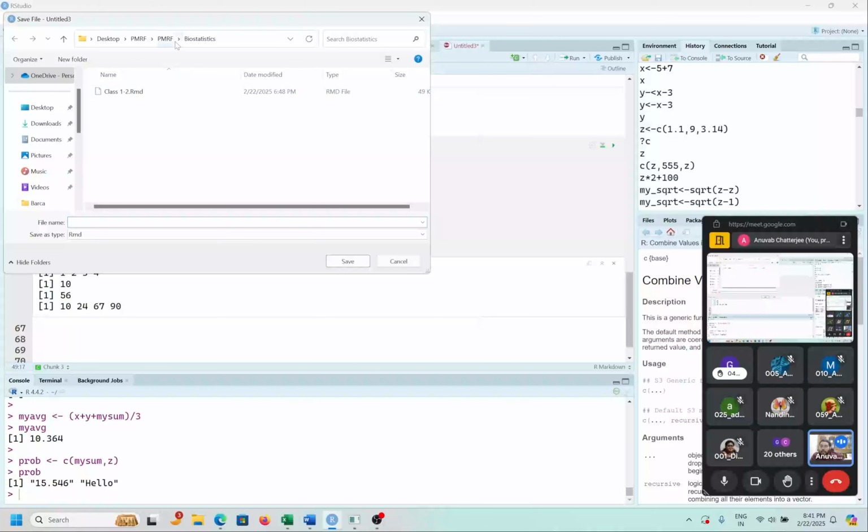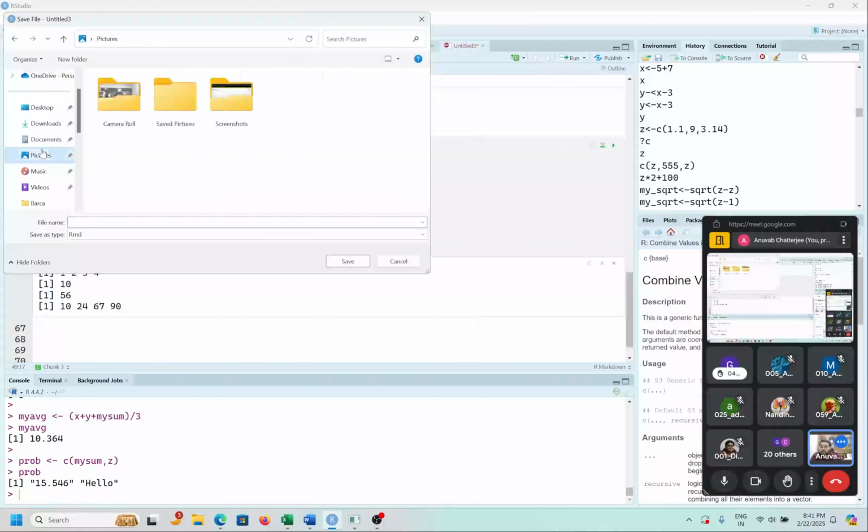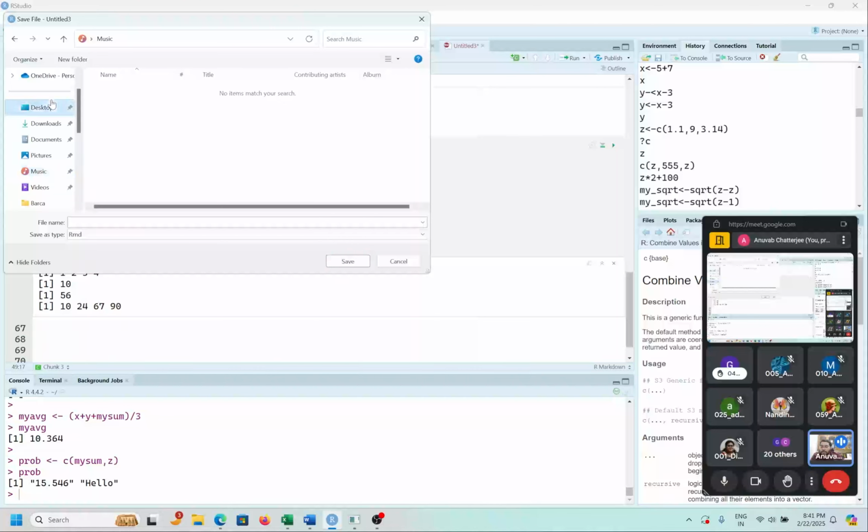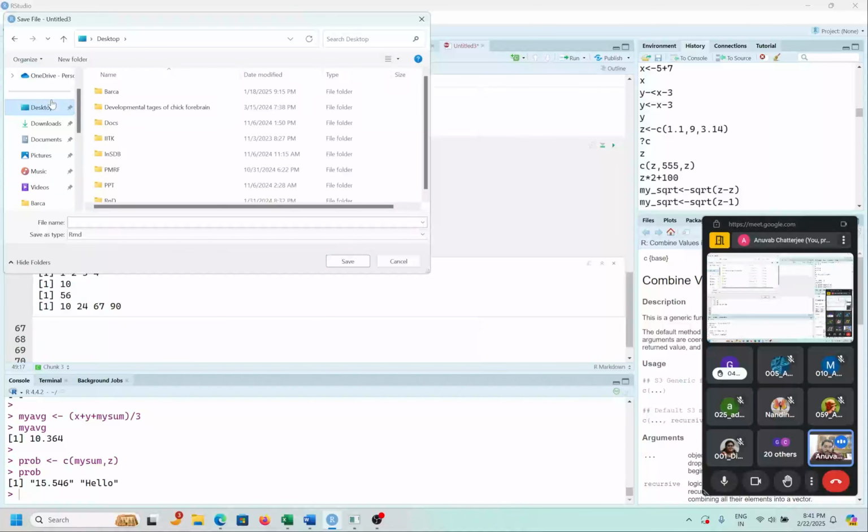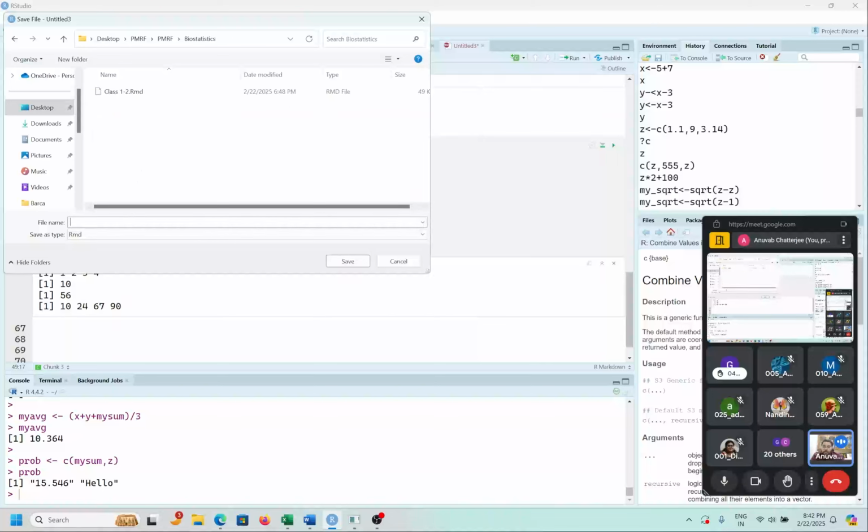File, save, and here this is your computer's interface, so you can go wherever you want to save all the data for these classes. Probably it is best to make a separate folder named biostatistics like I have done, and save here. So this is our class 1, introduction to R, and then you just save it.